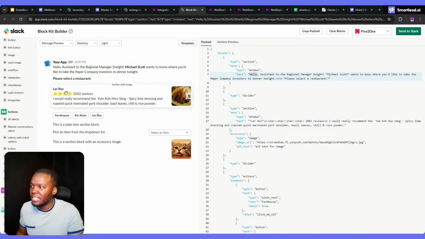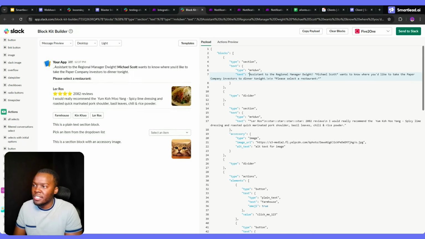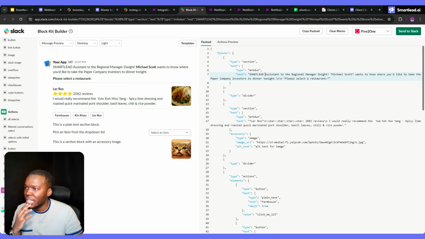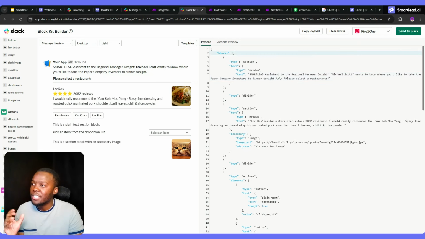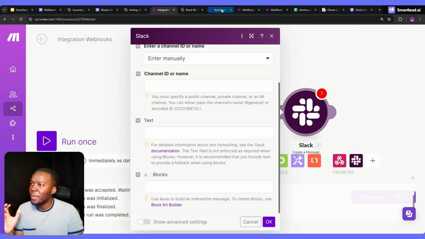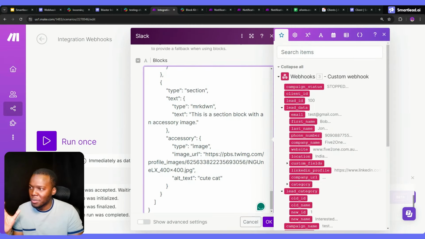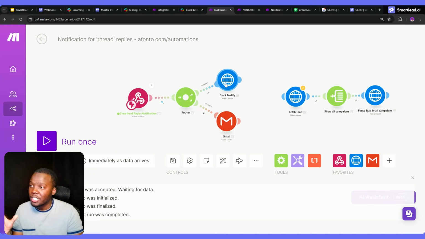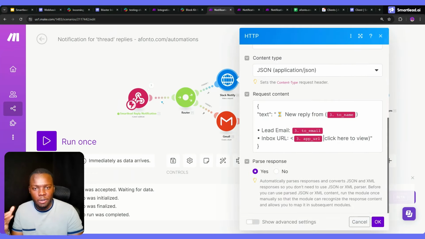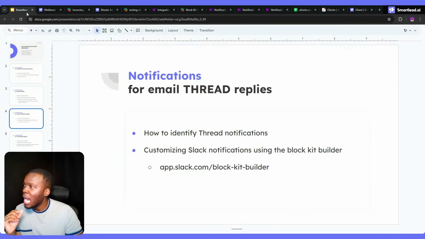And so, for example, if I didn't want it to say hello assistant and I just wanted it to say assistant or Smartlead notification, I would simply change that here. And so as you can see, I've got Smartlead right here. You can modify this. It's super, super simple to do. It looks complicated, but it's not. And so once I've done that, I'm going to select all and paste it inside the Slack module right here. And inside this section right here, I can also paste the same code over here. And so that is how to get notified to an email thread. And as a bonus, I've shown you how to change your notifications using the block kit builder.